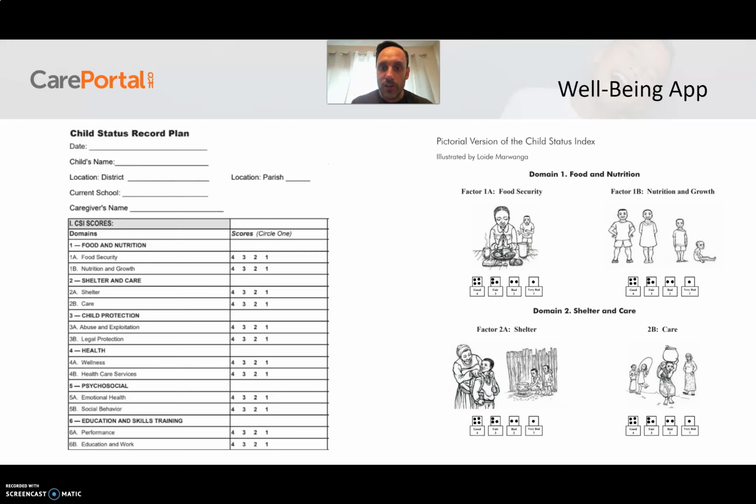Well, about 10 years ago, a group of doctors set out to create a standardized way of doing just that, and they created the Child Status Index. And we see here what that looks like. So a child or family or even a group home can be evaluated along certain domains. And those domains have subcategories, and gradings are given to a child, 4 being good or 1 being bad, based on their category. And then, of course, observations and recommendations can also be made in the form.